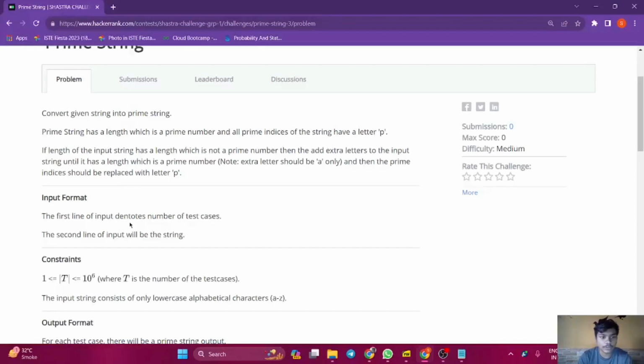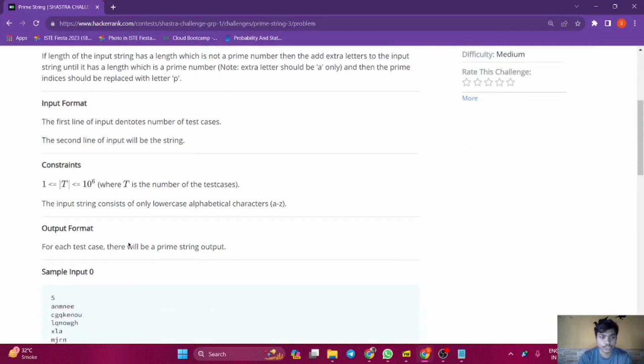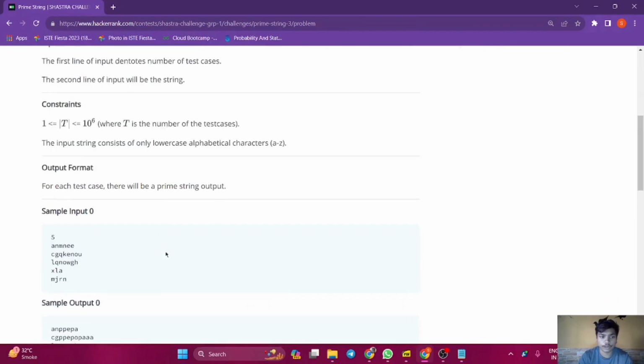Let us see the input format. The first line of input denotes the number of test cases. Test cases is basically how many times the program will run. The second line of input will be the string. For the given string, there will be a prime string output. For each test case, there will be a prime string output.